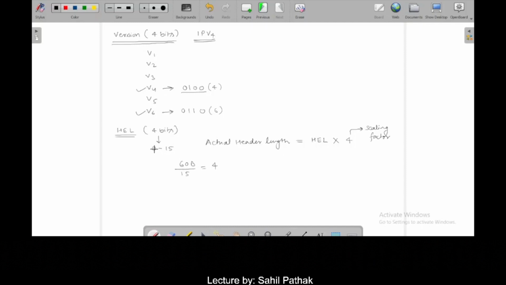So that means, मान लीजिए अगर आपकी हेडर लेंथ की वैल्यू 5 है, ओके, सो इफ यू मल्टीप्लाई इट बाय 4, that will give you 5 into 4 is 20. That means the actual header length is 20 bytes. If the header length value over here is 15, then if you multiply by 4 that will give you 60 bytes. Okay, so this is how you can calculate the actual header length by multiplying with a scaling factor, and that scaling factor is 4.